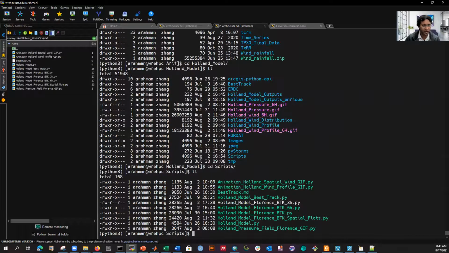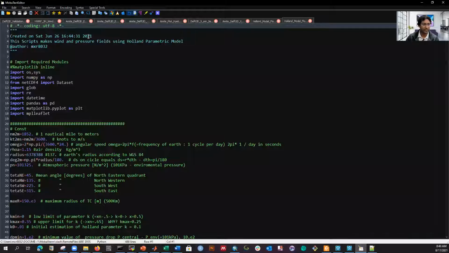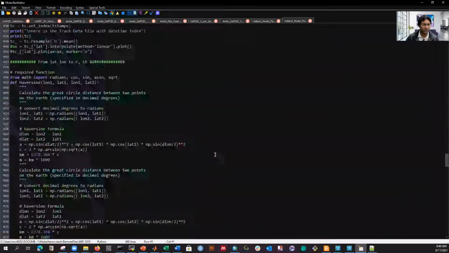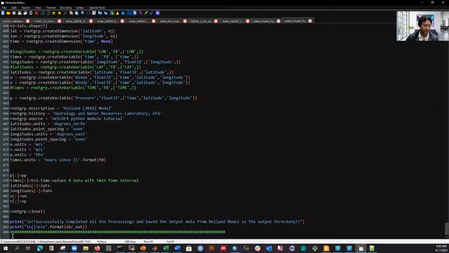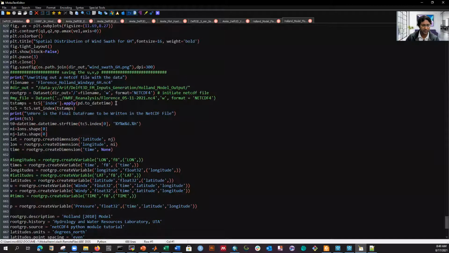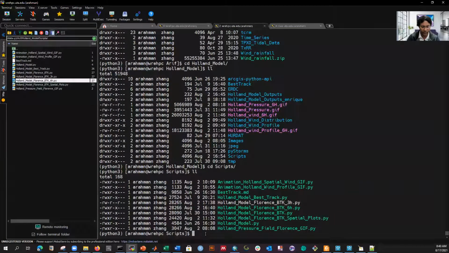I have the Holland model. So what I did, I just compiled the whole 4 steps here. See, it's pretty big code, 687 lines, and finally it is writing this as a NetCDF file, okay? The name of the NetCDF file will be this one, Florence Holland wind XY6 NetCDF 4. If I run that one, it will quickly show you that.